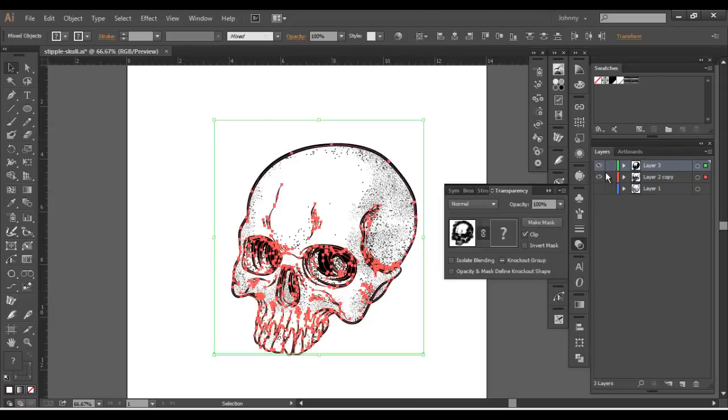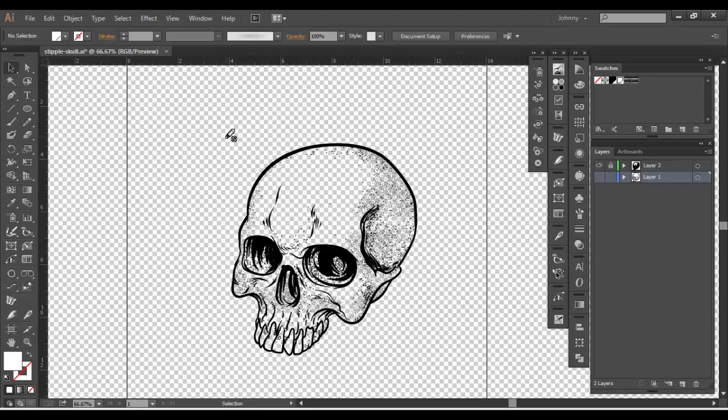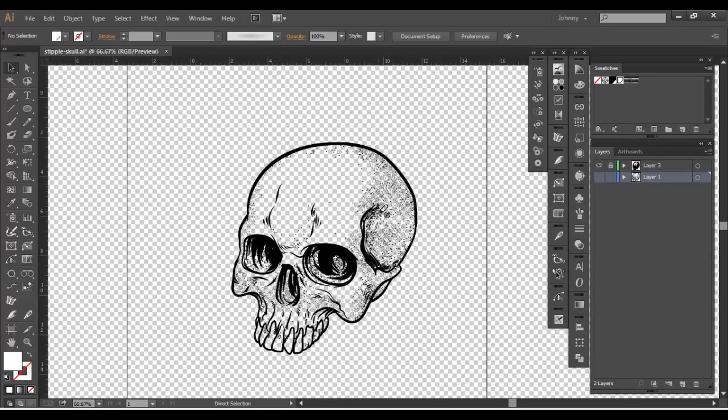I'm just going to go ahead and group these guys, so I have one nice piece. I'm going to delete this layer, and now we have this pretty awesome skull. I'm going to hit the background off and you can see it keeps transparency and everything.